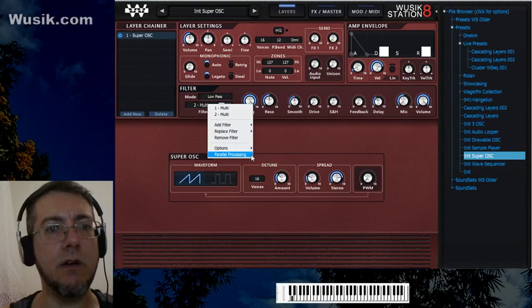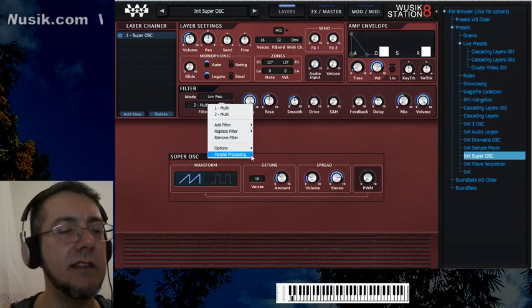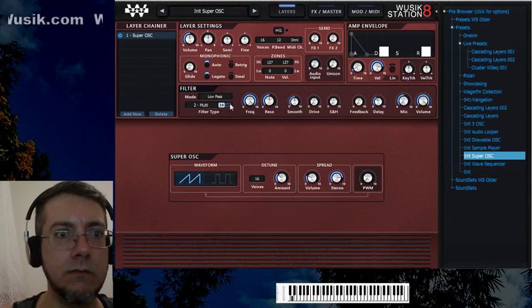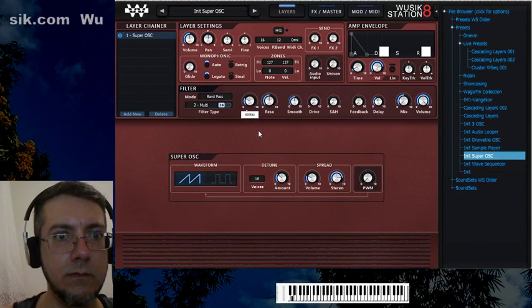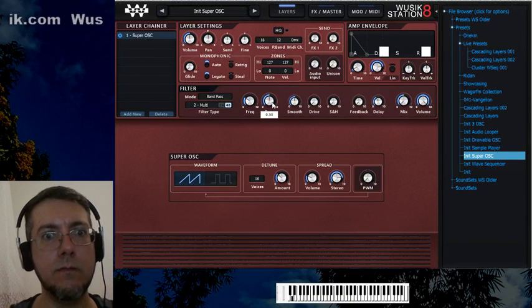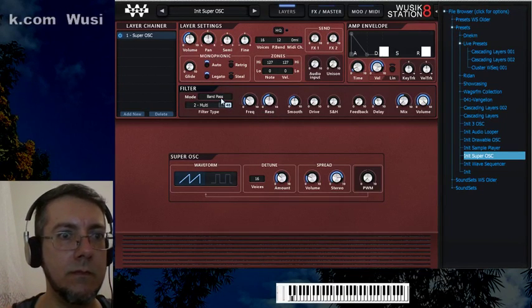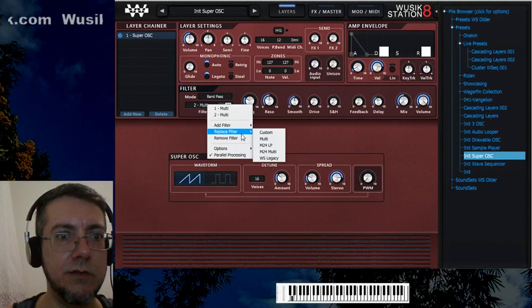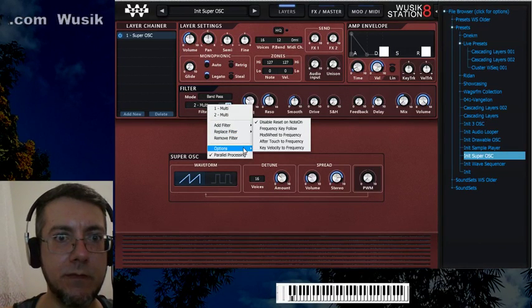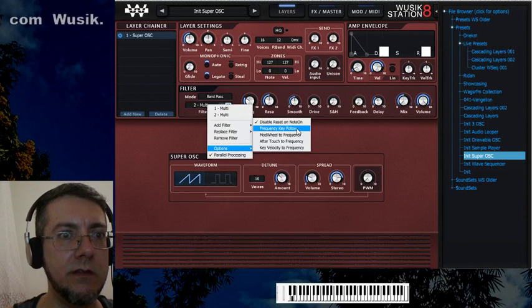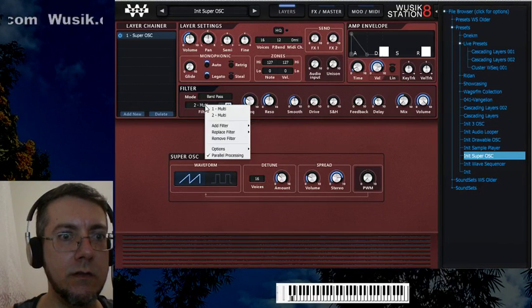I'm going to use parallel processing for the filters. And I'm going to use frequency key follow in both filters.